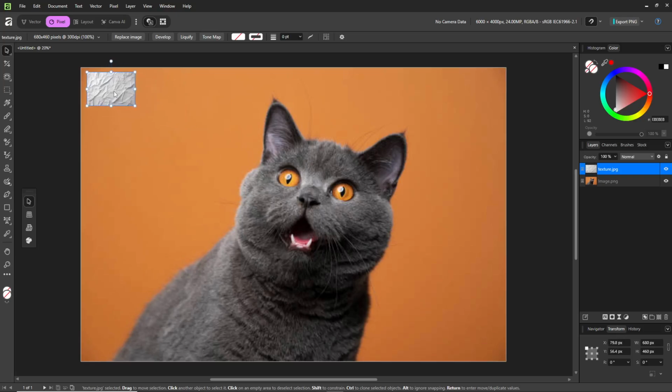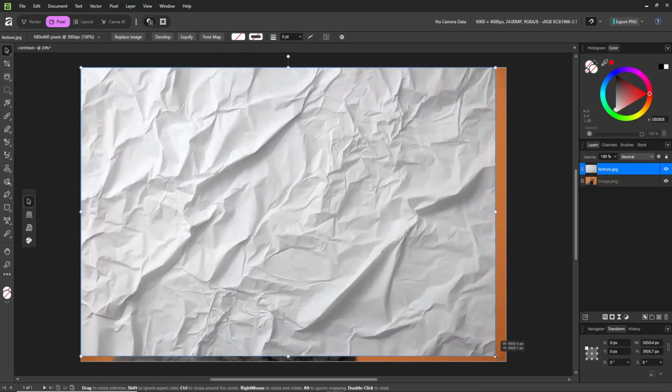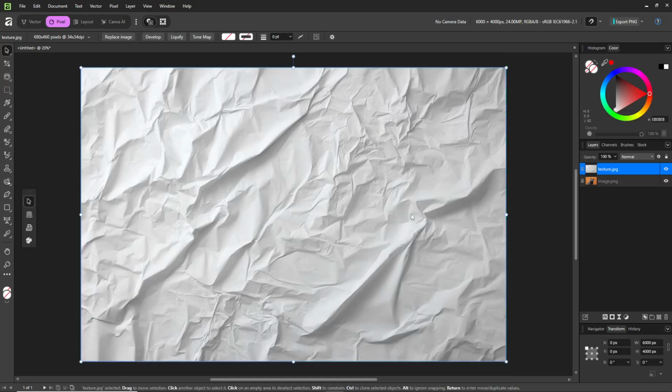After placing the texture, you'll likely need to resize it to ensure it properly covers your original image. Adjust the size by dragging the corner handles until the texture fully occupies the first image. This step is important because it ensures your texture effect applies evenly across the entire design.